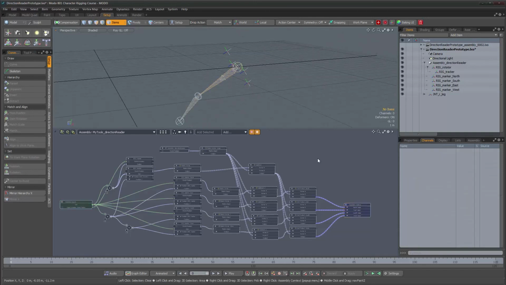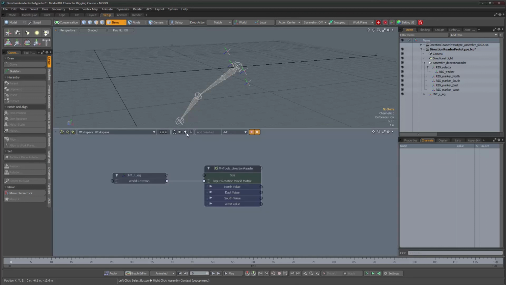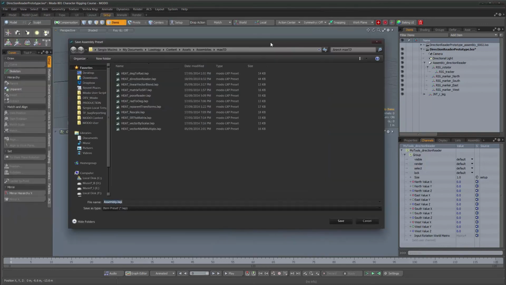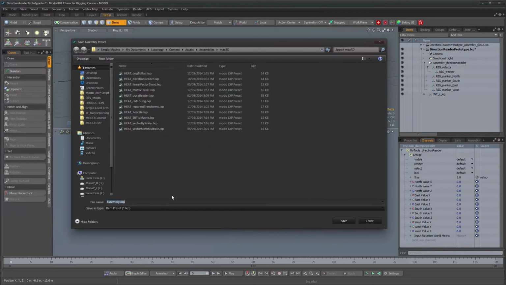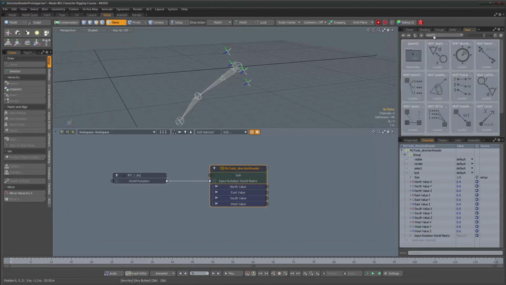The only thing that is left is, well, how do I get to use all this in my rig? That's actually very simple. You just have to go up here and select your assembly, right click, and say Save Assembly. This gives you a dialog so you can save your assembly to disk somewhere. And if it's part of your assets assemblies folder for your Modo content, it's going to show up in your presets browser.